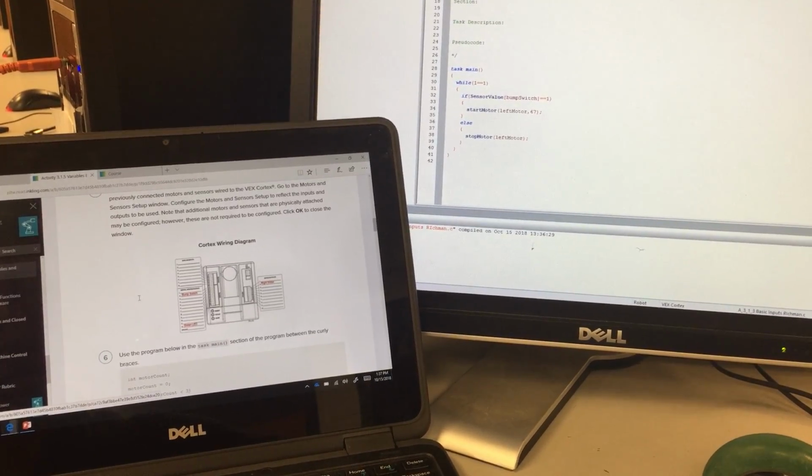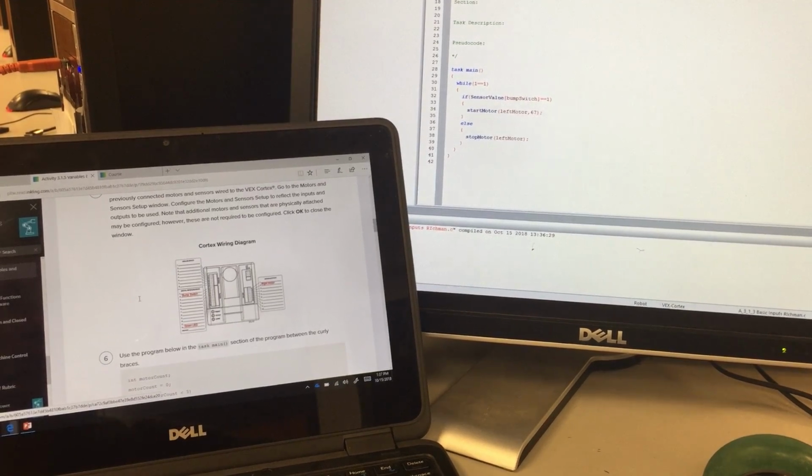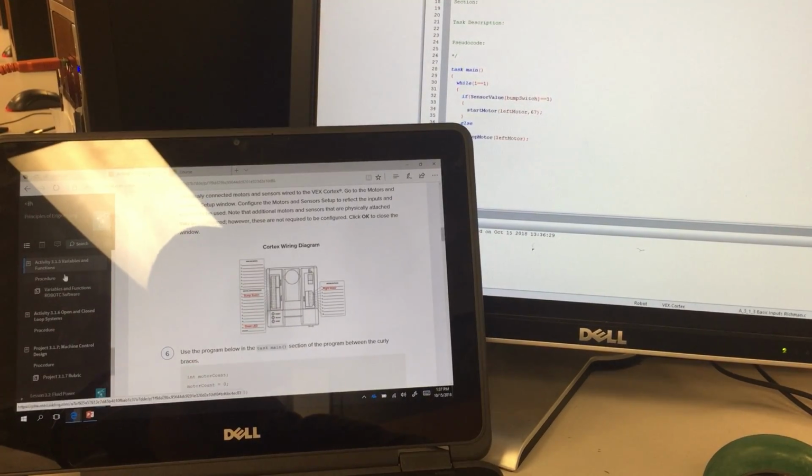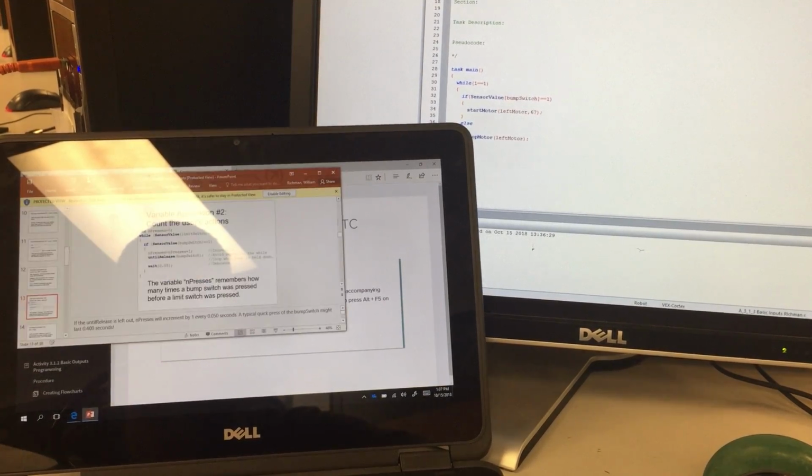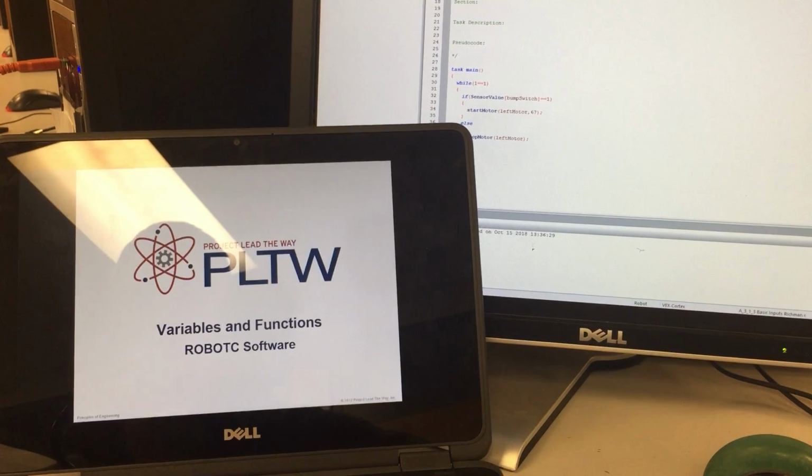Welcome back. We are working on activity 3.1.5, variables and functions, and that's going to be within our MyPLTW right here. So I have pulled up the PowerPoint. We're going to go over that briefly, and then we'll get to work on actually using variables and functions. So let's start from the beginning here.